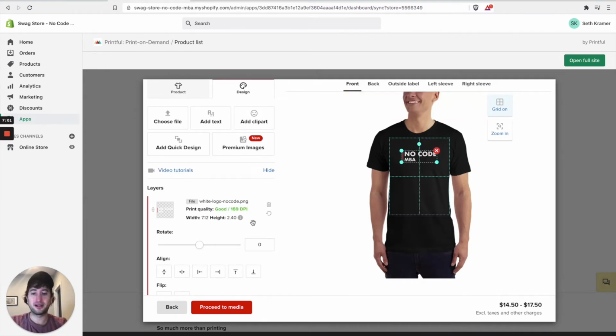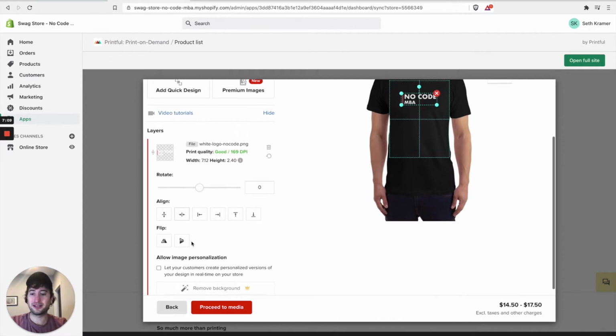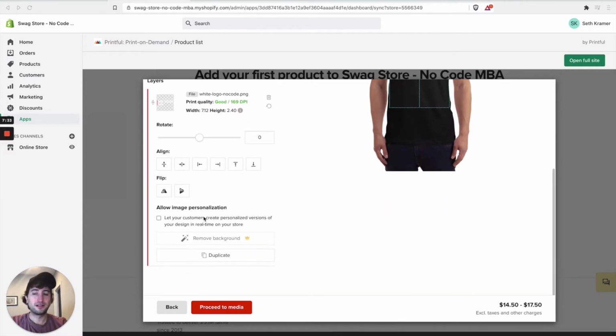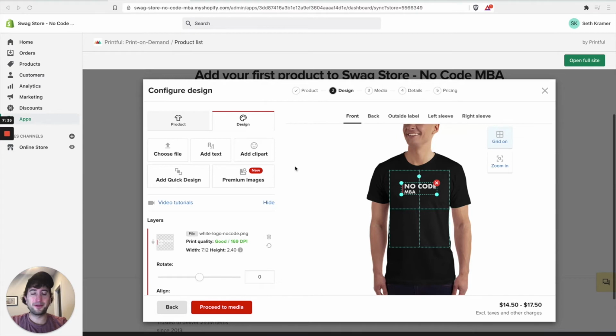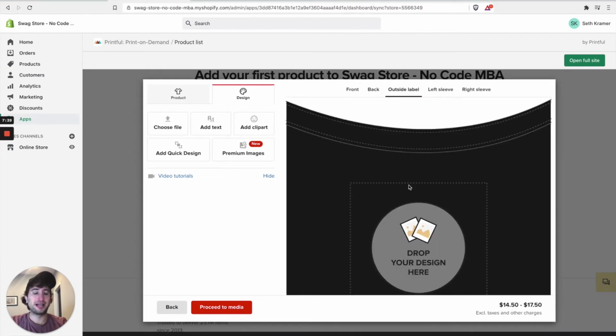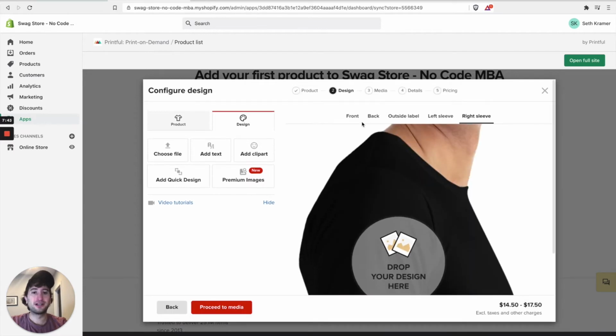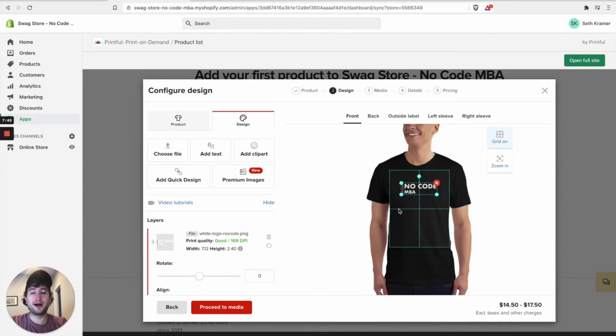So I'm going to put that there. You can rotate it if you want. You can do all sorts of different things to align it. This is great for automatic aligning. All right, so here you can also, if you wanted, you could add a design on the back. You can add a design on the outside label, on the sleeve, on the right sleeve. So this is just really cool ways to customize your shirts even more if you want to.